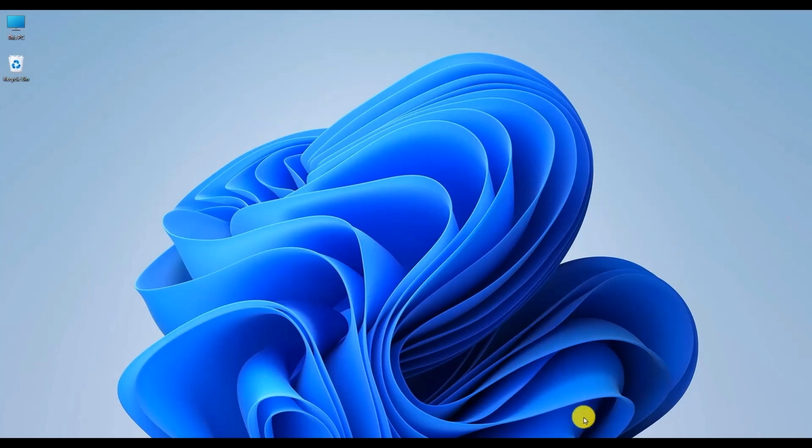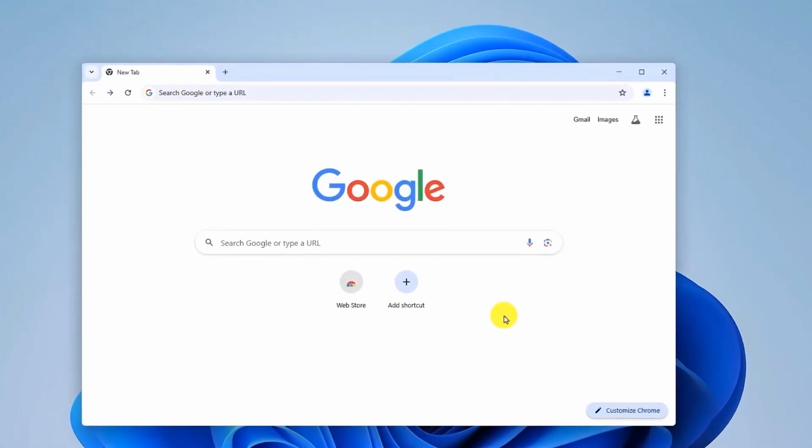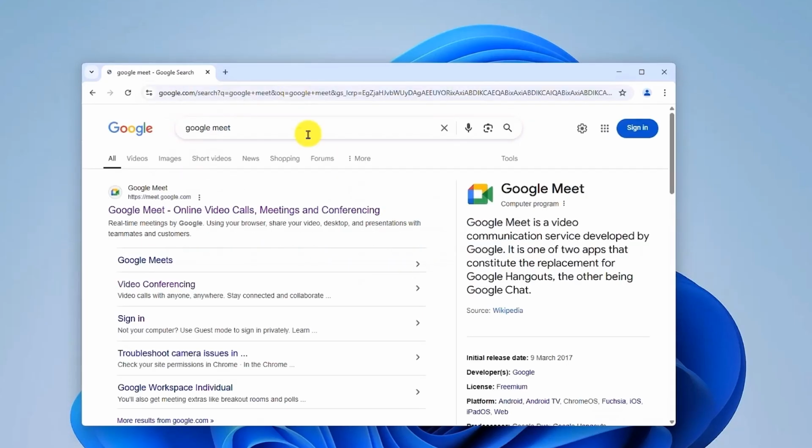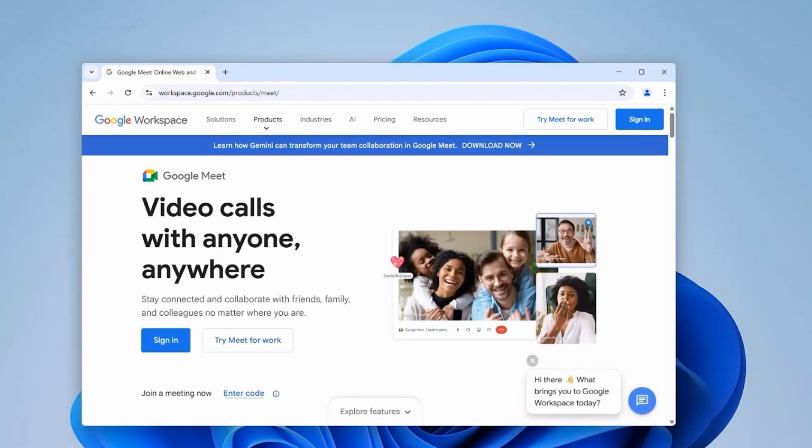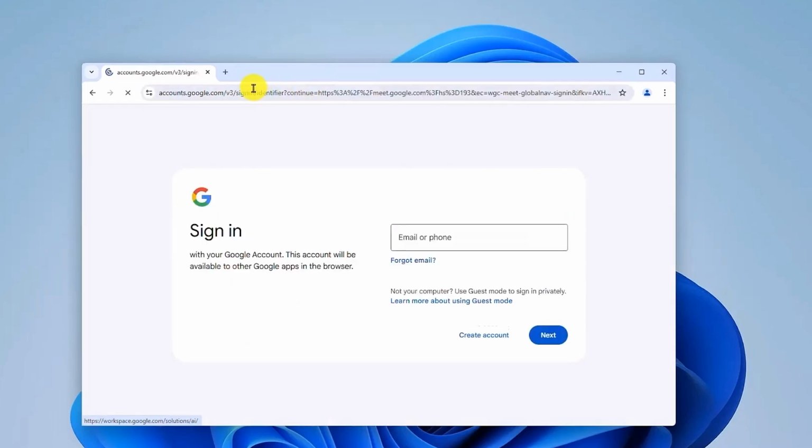First, just open your web browser and navigate to the official website of Google Meet by typing Google Meet over here, then open the first link. Now, once you're on the Google Meet website, make sure to log in right over here. Then this will be signed into your Google account.